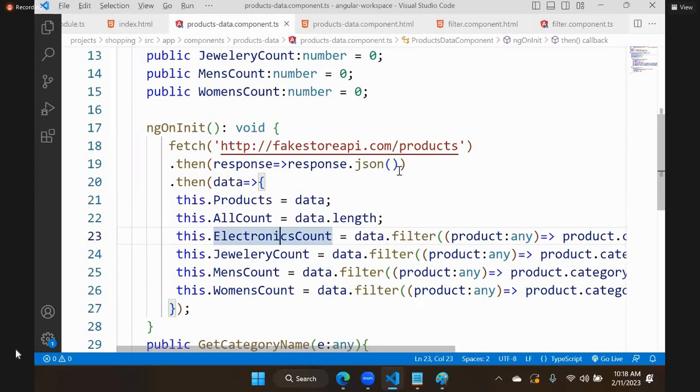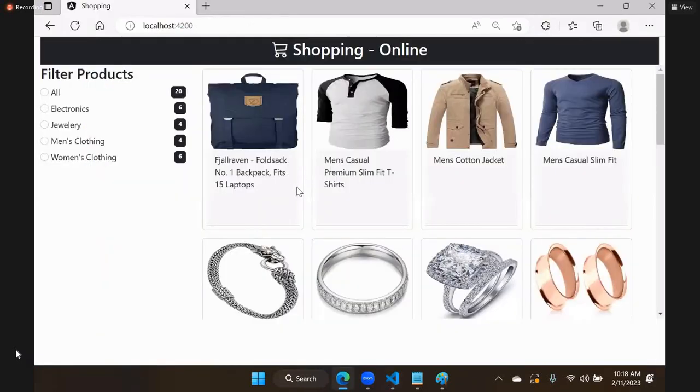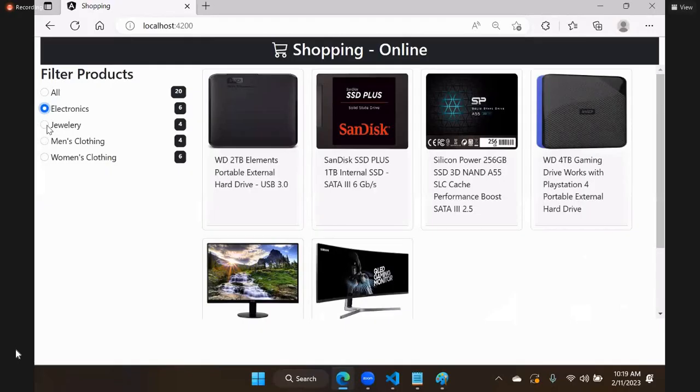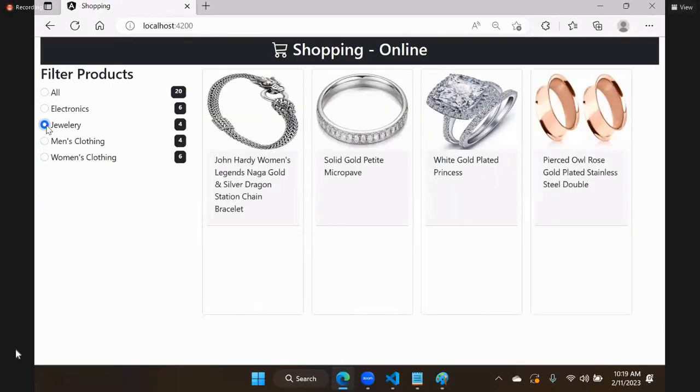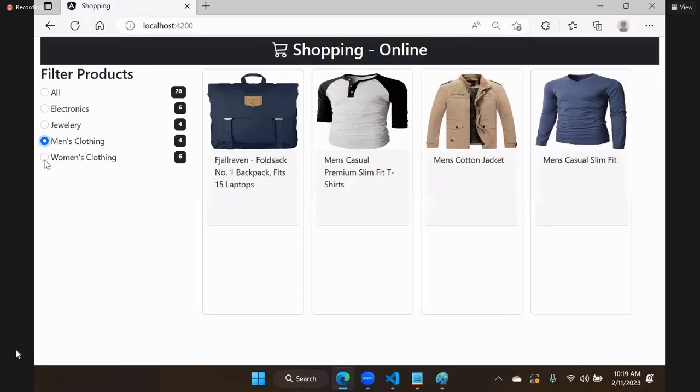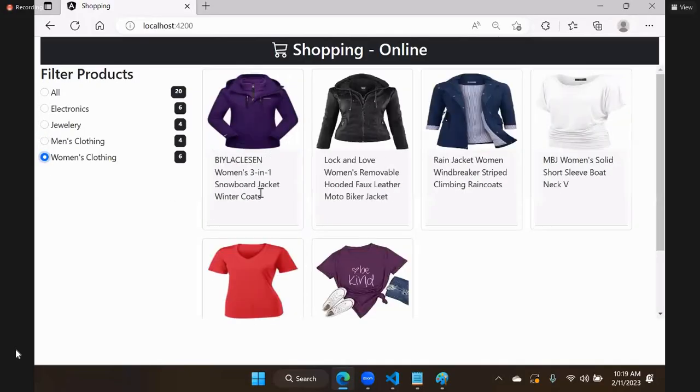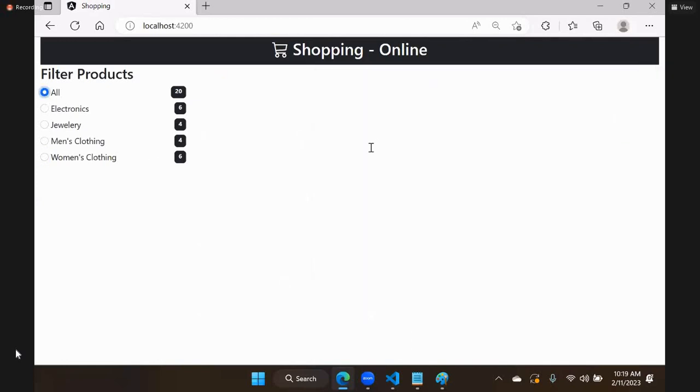As of now, everything is working fine here. Now I selected electronics. Electronics will come. Jewelry will come. So here men's clothing, the men's clothing will come. Women's clothing, the women's clothing will come. But all is not coming. We have to write a logic for that.